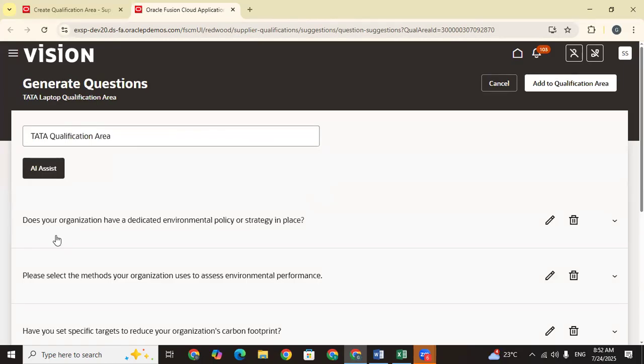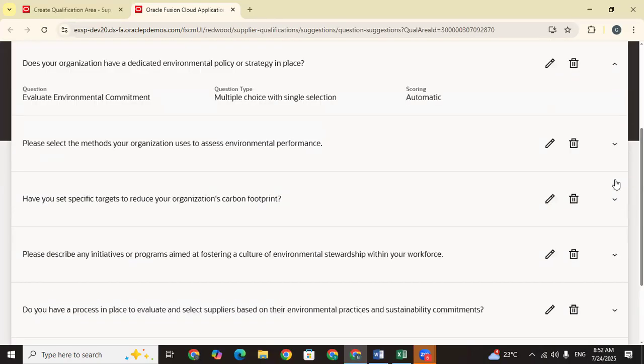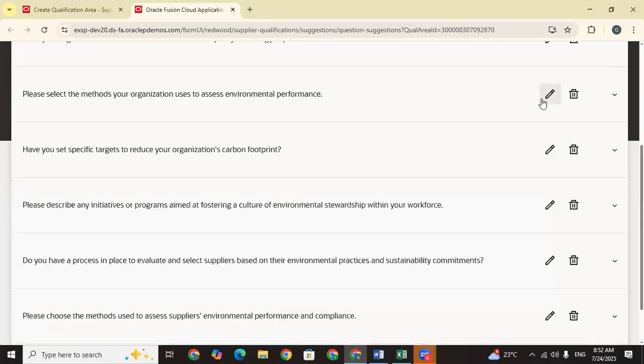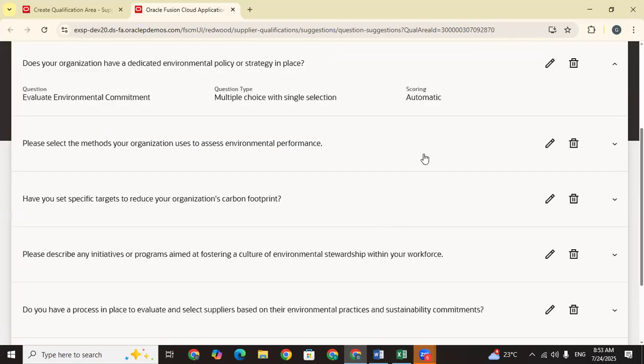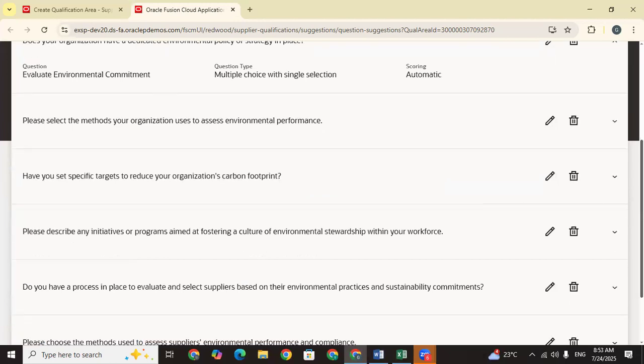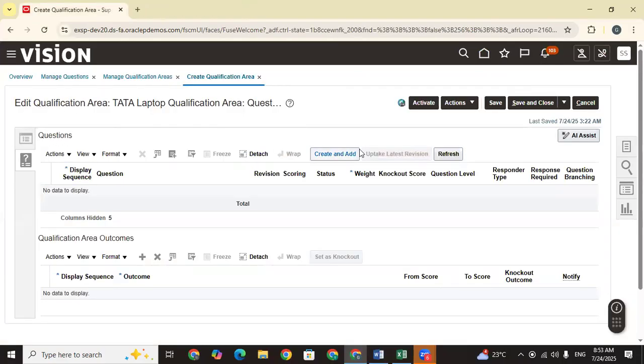Does your organization have dedicated environmental policies or a strategy in place? Please select the method your organization uses to assess environmental performance. If you want to accept, click here. If you want to edit anything, you can edit it. If I want to use this question, let's take it and add it to the qualification area. Otherwise, cancel that. We already have our questions.